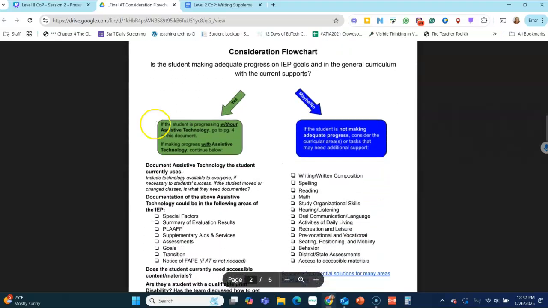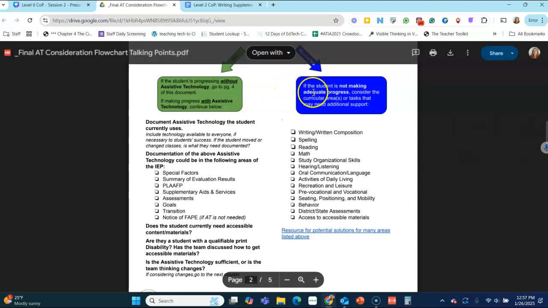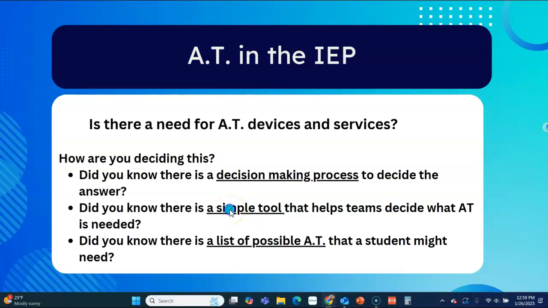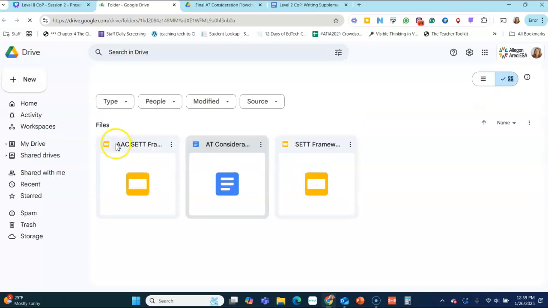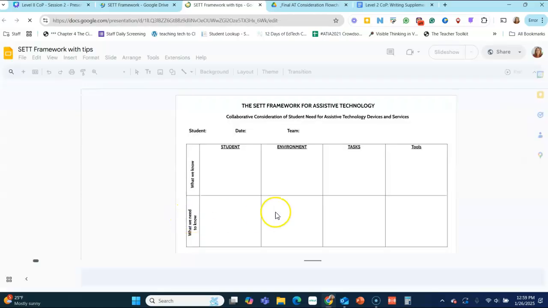So here's a flow chart to tell you what you should do if the student is making progress or if they are not, and if they need assistive technology. Also, if you're deciding if there is a need, you could use this SET framework. It's a simple tool that helps decide the need. What I like about this tool, we have 3 different ones, one specifically for AAC, one for any type of technology. What I like about this is it keeps the tools last.